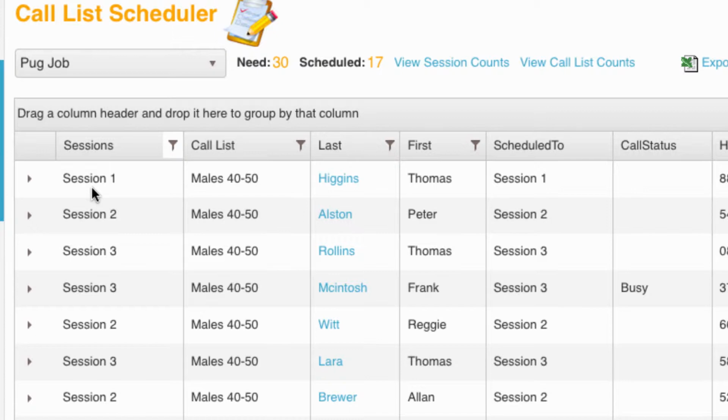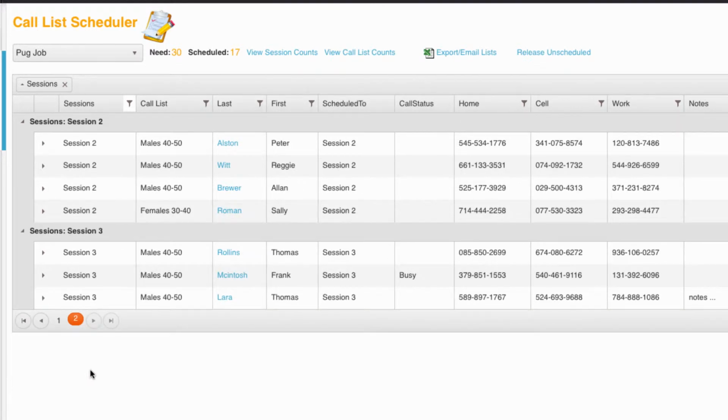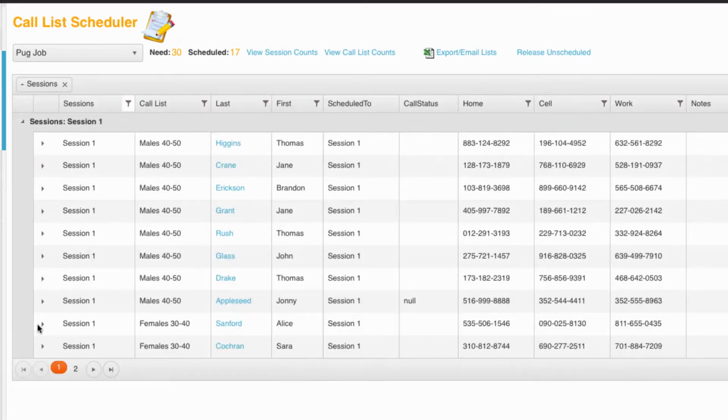Once I have that filter in place, and you can note that the icon is highlighted white here, I can now group by session by left-clicking the session header, dragging it, and dropping. And now I'm grouping by session. I'll page through here, and you'll note that we have our session 2, session 3, I'll page backwards, and we have our first session right here.